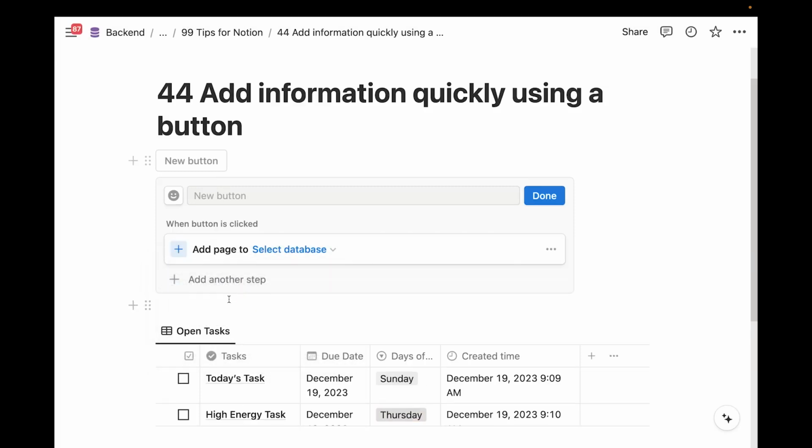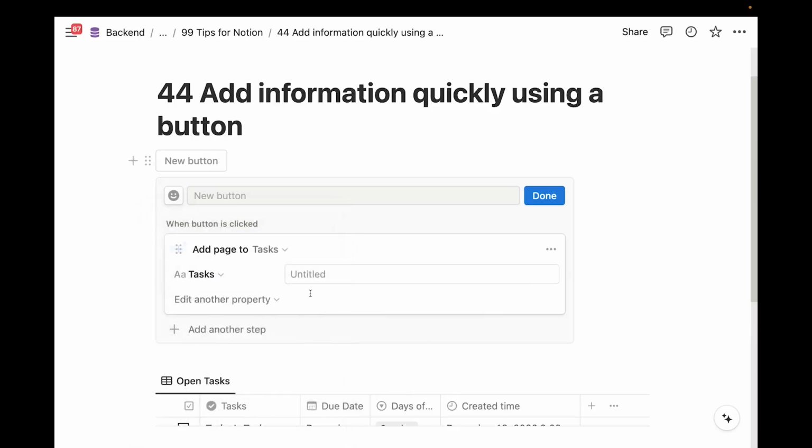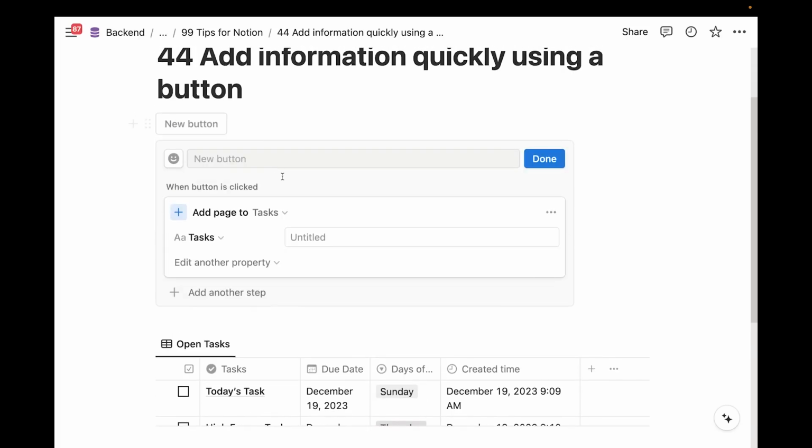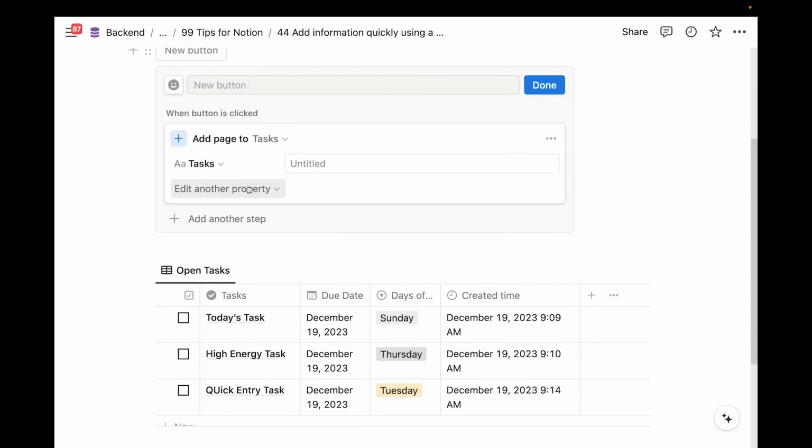And then it will ask us to select the database where we want to add our new entry. So in our case, we want to add it to the tasks database that we just created here. And now we can add any information that we want, right? So probably when we hit a button, we don't want to give the task a specific title, unless that button is only for one type of task. But we might want to edit some other properties.